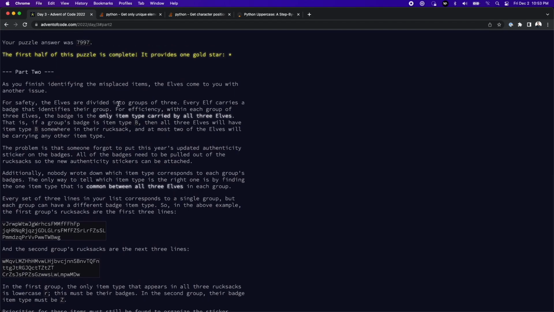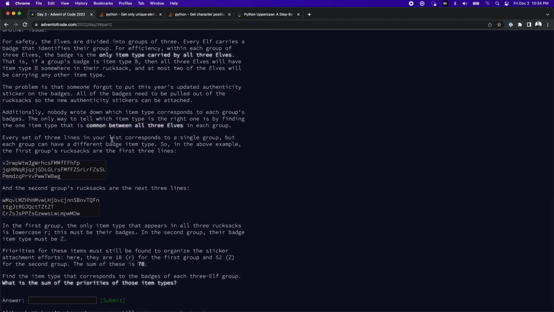Part 2. For safety, the elves are divided into groups of 3. Every elf carries a badge that identifies their group. For efficiency, within each group of 3 elves, the badge is the only item type carried by all 3 elves. That is, if the group's badge is item type B, then all 3 elves will have item type B somewhere in their rucksack, and at most 2 of the elves will be carrying any other item. The problem is that someone forgot to put this year's updated authenticity sticker on the badges. All the badges need to be pulled out of the rucksacks so the new, blah, blah, write down, blah. Okay. Common between all 3 elves in each group.